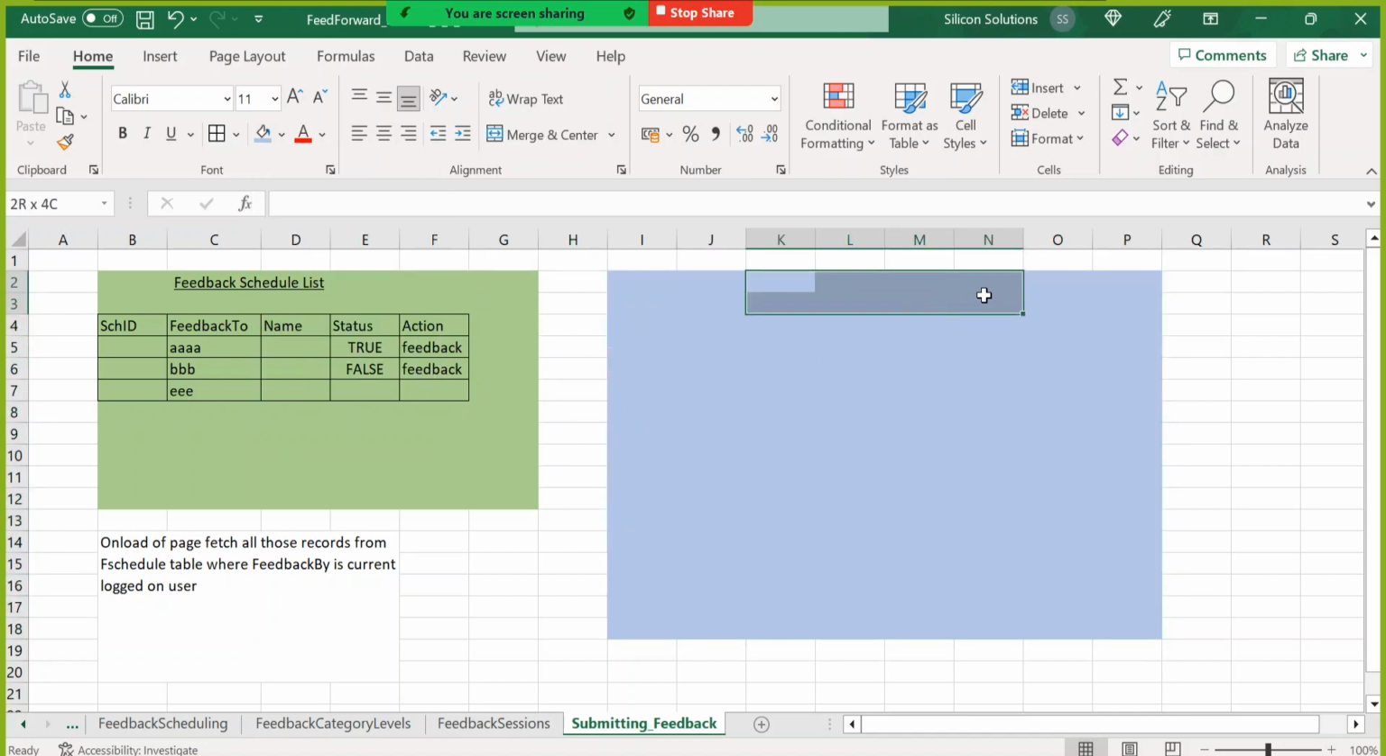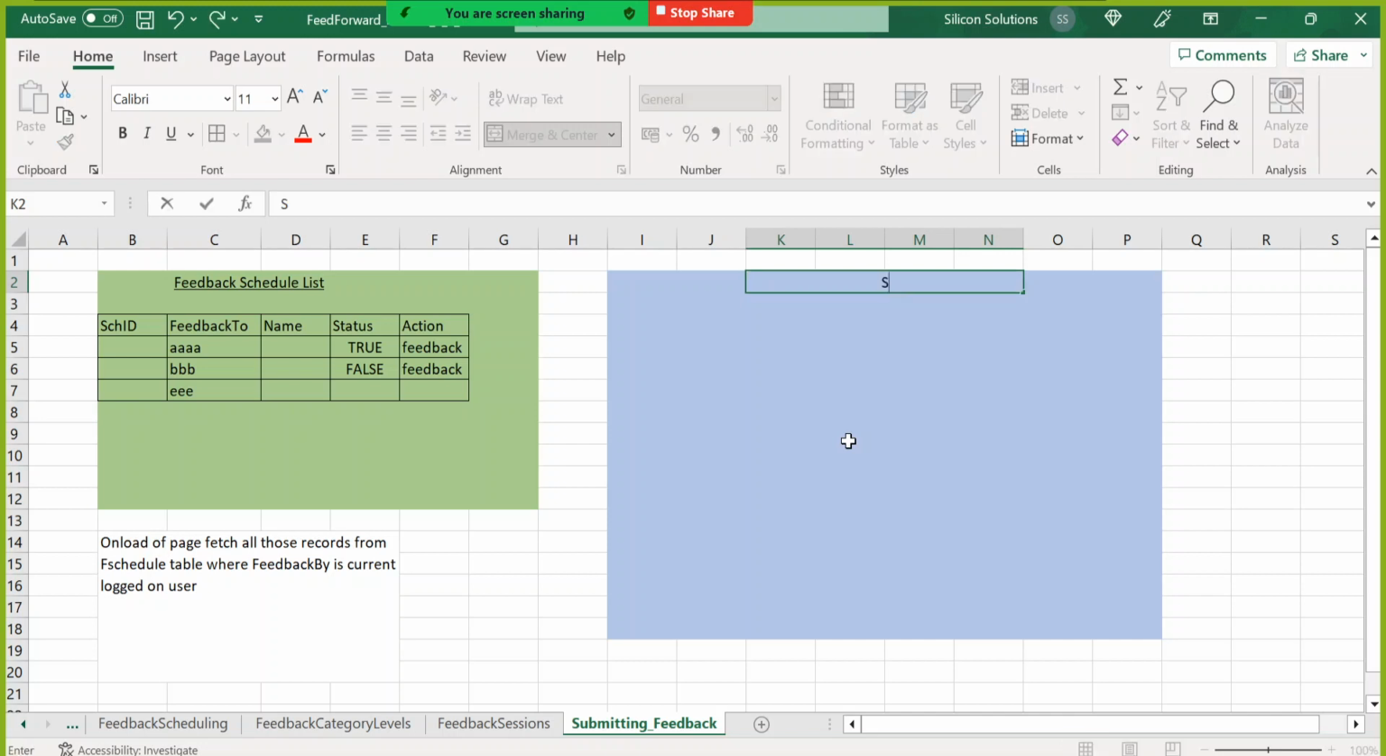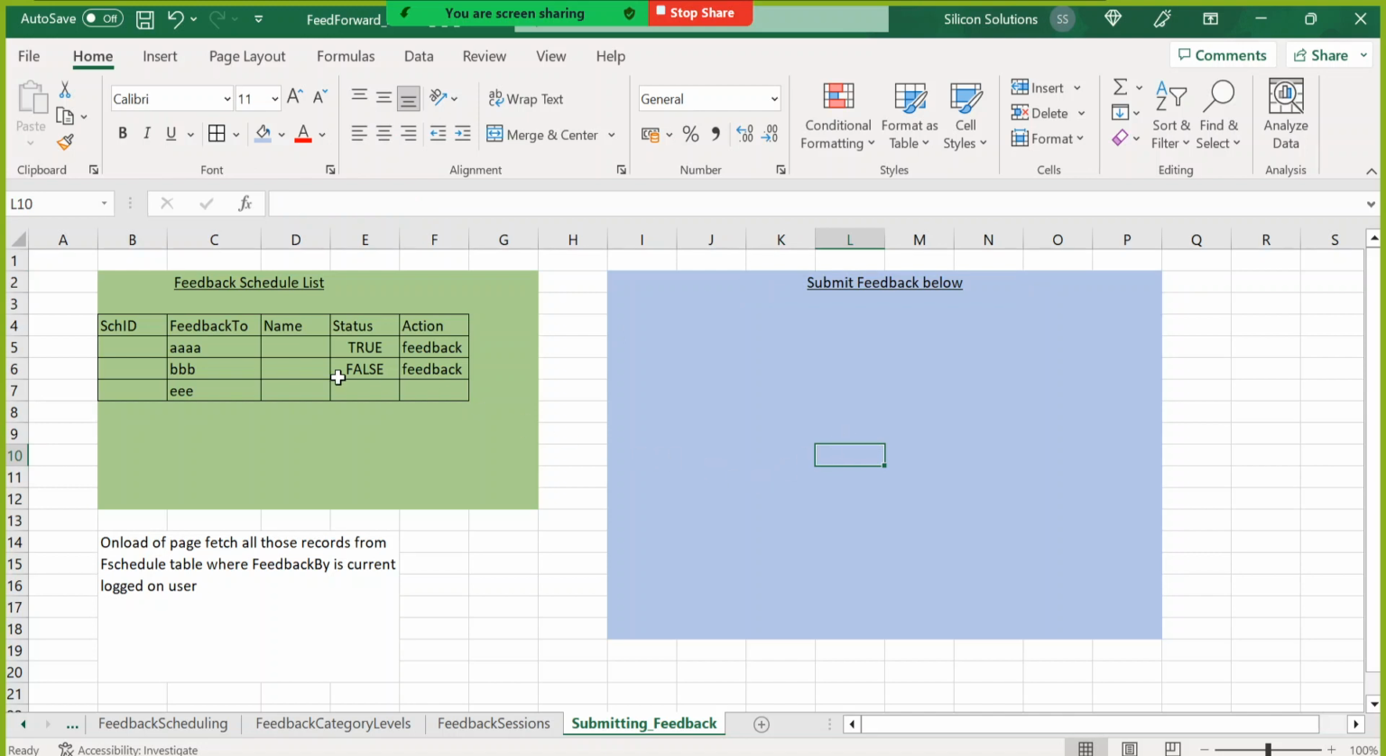So this is the actual feedback schedule, feedback providing screen. Submit feedback below. So you got one ID already, that is schedule ID. Let's say 1729, whatever. So suppose you got this 7 by clicking here. For that schedule 7, you are going to give the feedback.